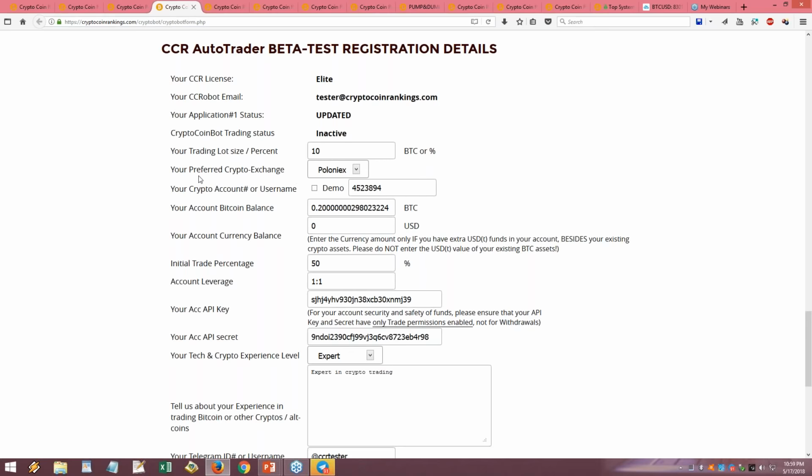Okay, so the next one is your preferred crypto exchange, and we have 5 options here. Out of which the most popular ones are Binance and Poloniex. We do have a few people who join us on Bittrex, Bitfinex, and Bitstamp as well, but by far Binance has the most number of accounts.